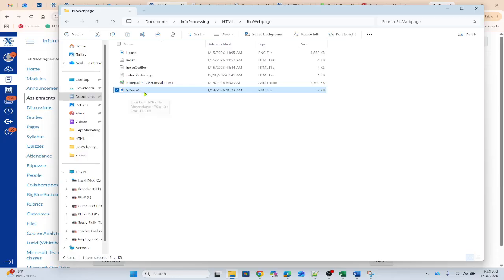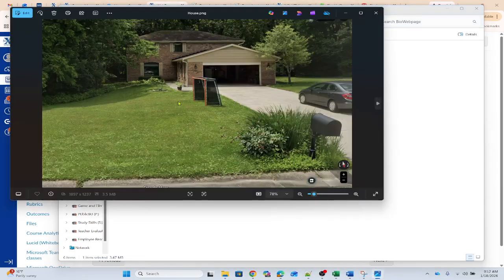So I use the upper and lower case to signify different words. Okay, so work on all that. Pause the video if you need to and take care of that. Then the other picture you need is a picture of your house. So here's a picture of my house.